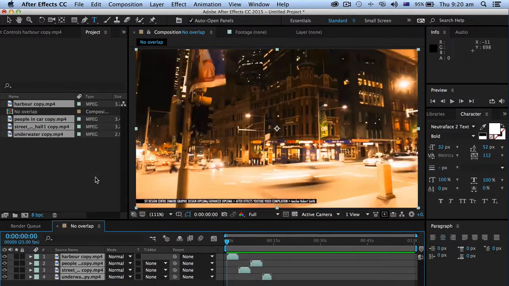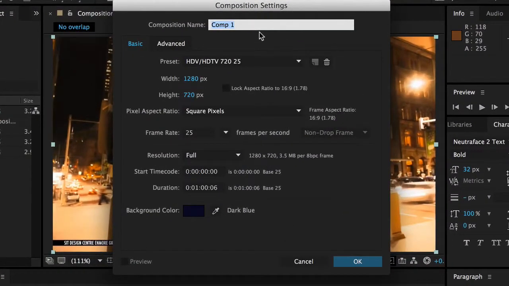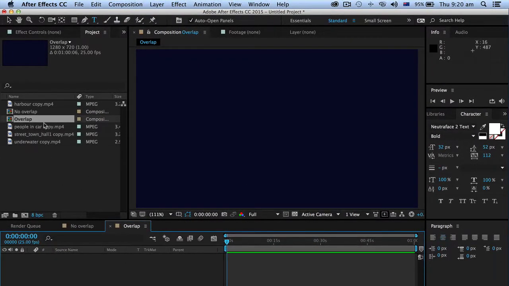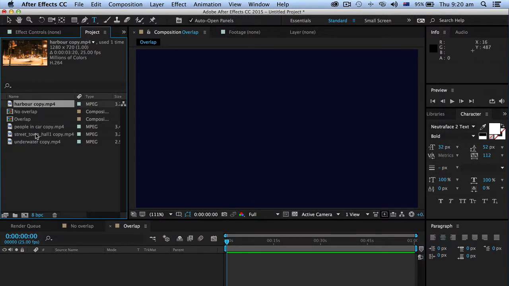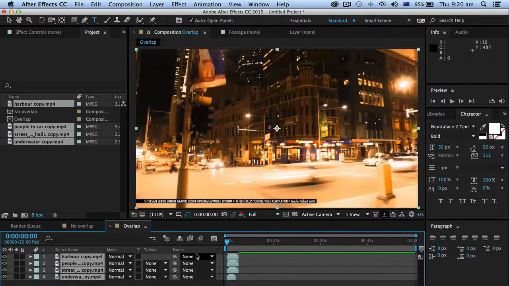Okay, let's make a new composition, and let's call this one Overlap. In other words, we're going to have a bit of a fade transition between the videos. To do that, make a new comp, usual 1280 720, and I'll do the same thing I did before. I'll just grab those videos, hold the Command key down to select them, and just drag them down here onto the timeline. Let's say we're going to sequence them in that order.